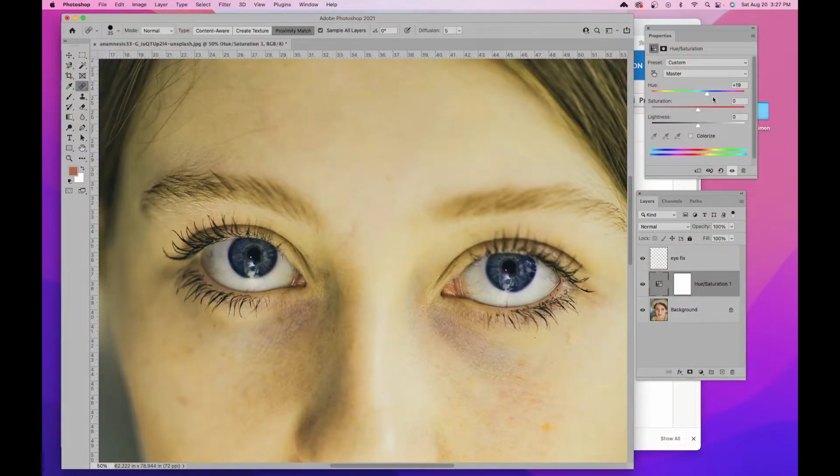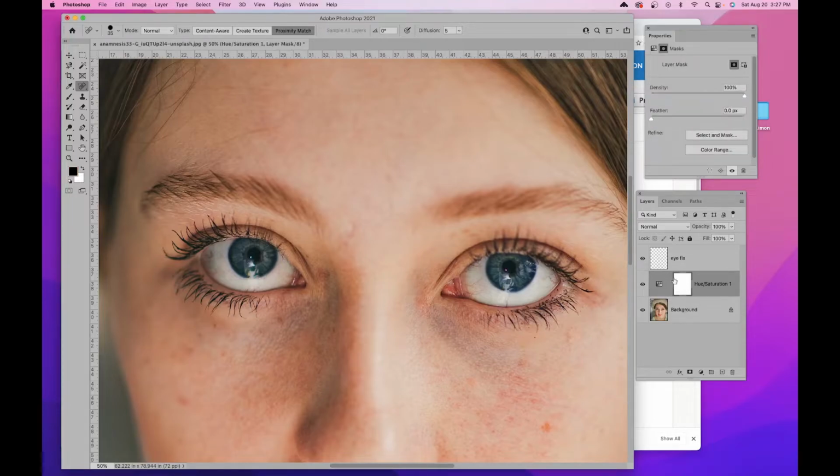So we could always reset this doing Command or Control Z. It goes back to 0. So what we want to do is click on our layer mask for our hue and saturation adjustment layer. Make sure we're selected on that. We want to make sure we have black and white on these colors. So just to refresh that, click on this little icon right here. And then what we want to do is hold Command or Control, Command for Macs, Control for PCs, and then click on Delete.